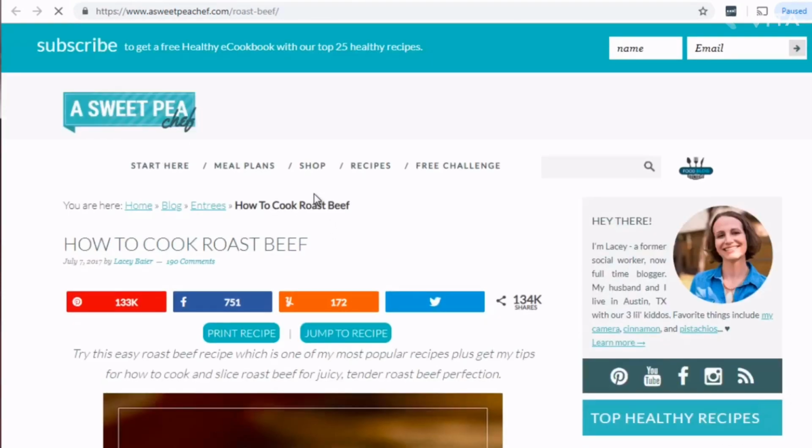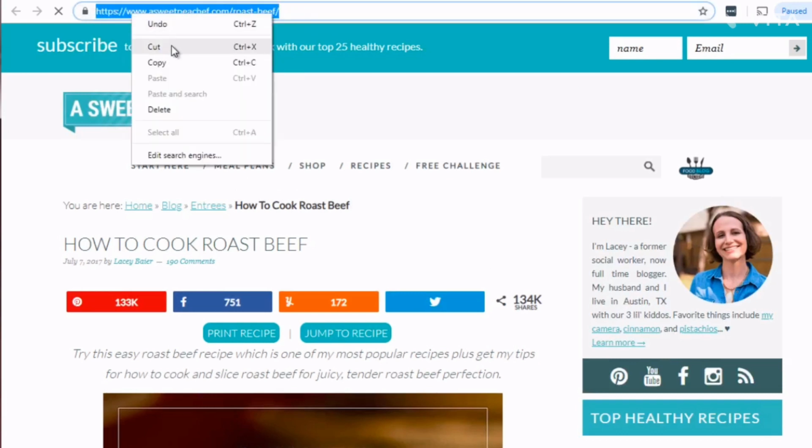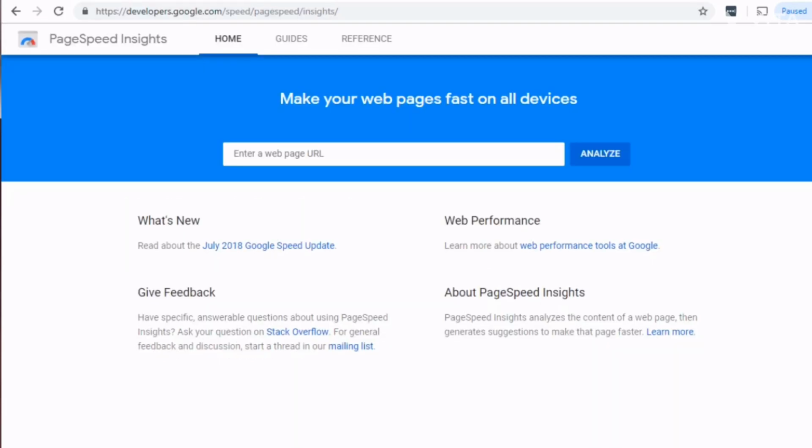And what we're going to do here is we are going to analyze this page. So what I'm going to do is grab the URL up at the top here. I'm going to copy that. And then next I'm going to go to PageSpeed Insights. And this is essentially a speed tester that Google is providing you for free. And all you have to do is simply go to developers.google.com/speed/pagespeed. Now to get here, the easier way is simply go to google.com and type in PageSpeed Insights. And all you have to do is simply enter the page URL here and then click on analyze.